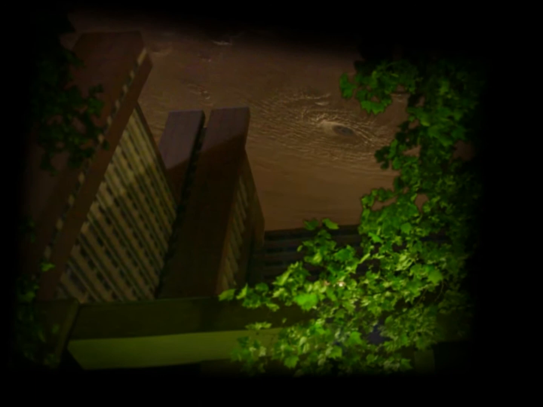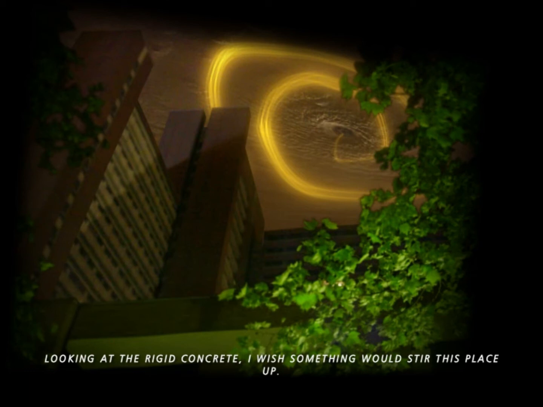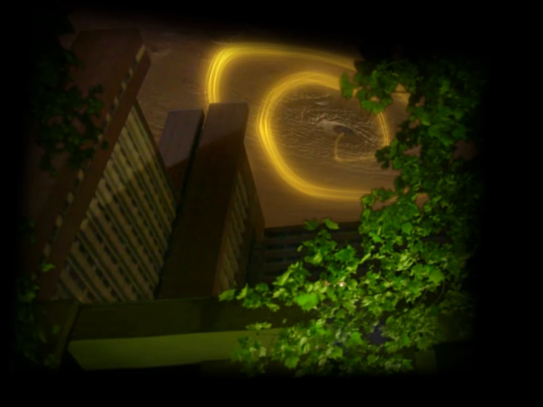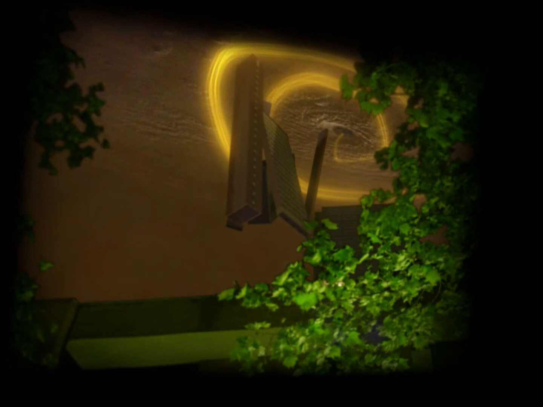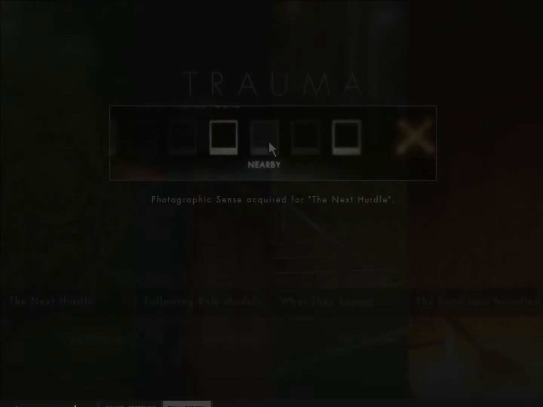Looking at the rigid concrete, I wish something would stir this place up. Goodbye, skyscraper. Photographic Sense.